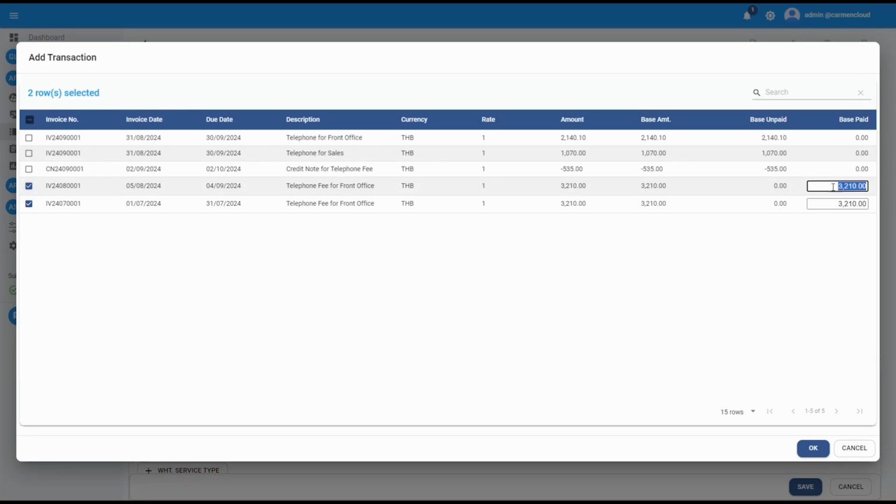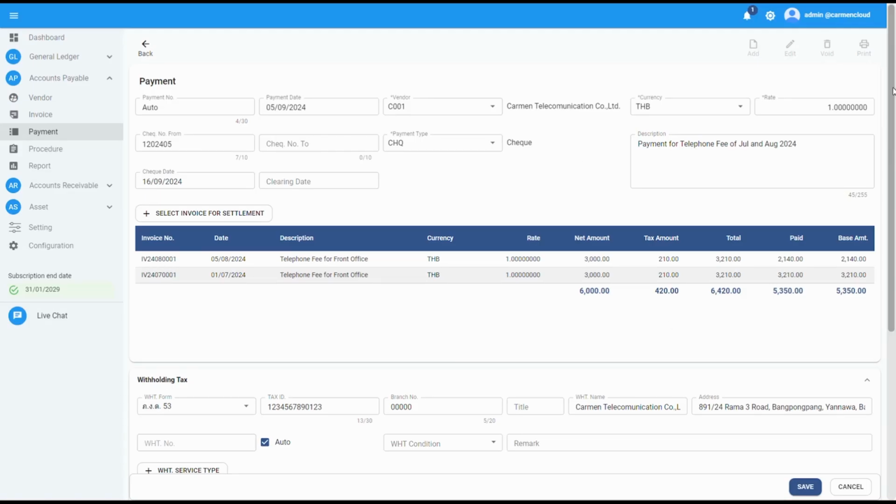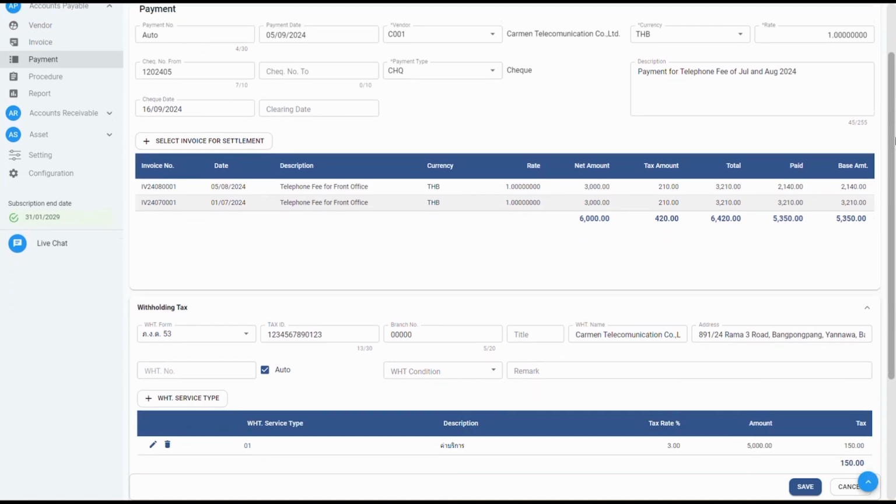If making a partial payment, modify the payment amount in the Base Paid field. For example, if you are partially paying an invoice, adjust the payment amount in the field, and the system will automatically record the remaining unpaid balance for future settlement. Click OK to save the payment selection. Review the selected invoices to ensure completeness before proceeding.